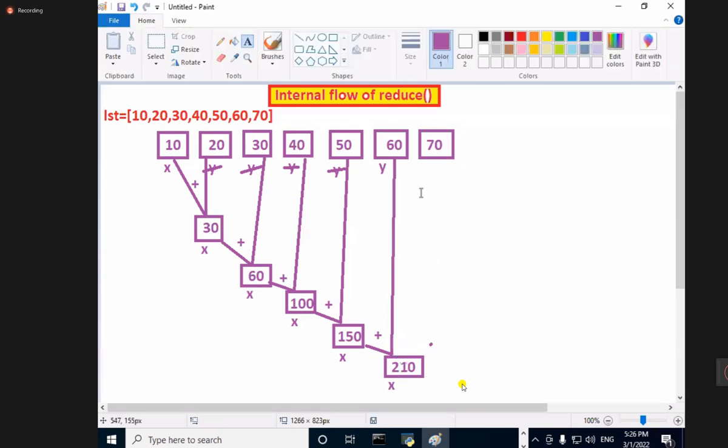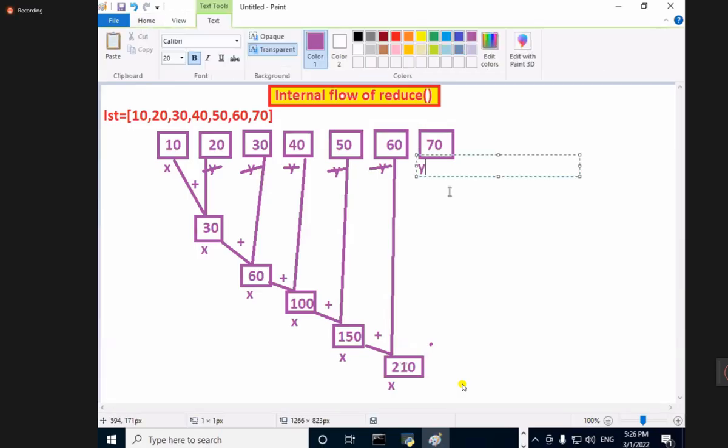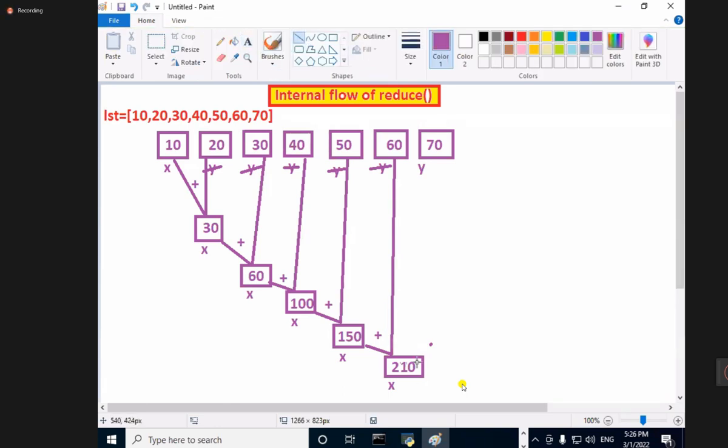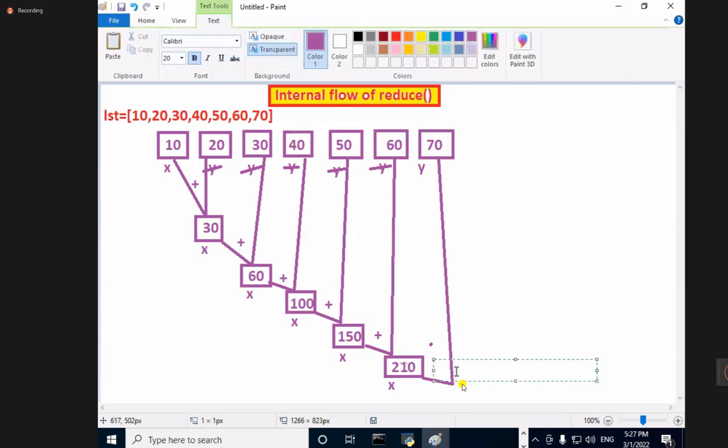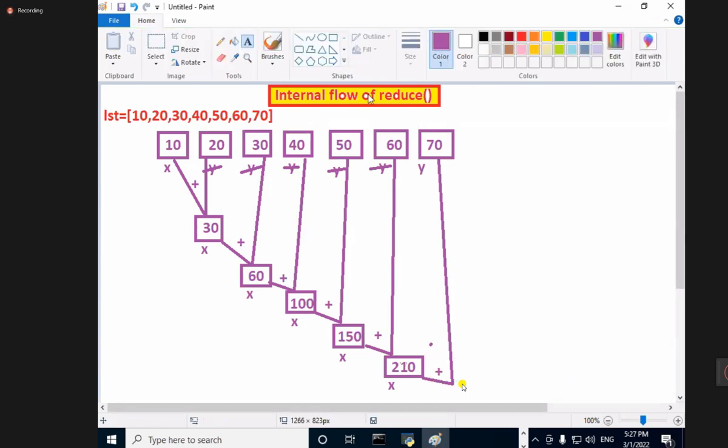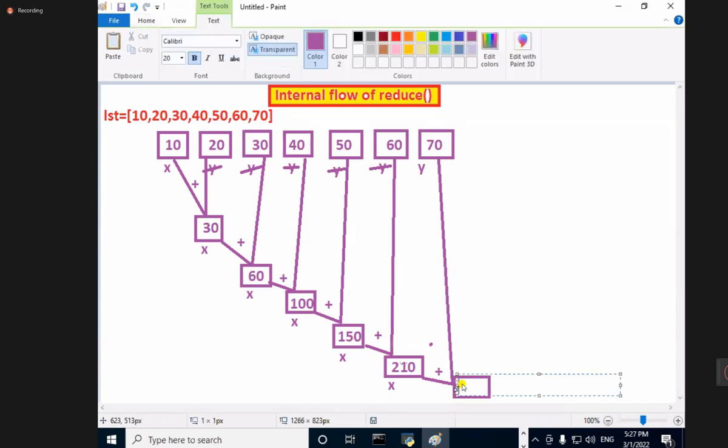Okay, 210. Next succeeding element, please. 70. 70 is pointed by what? Y. Apply next, please. 270. 210 plus what? 70. Next, what is the result, please? 280. Where is the result present? X. The result is present in where? X. Do you have any more succeeding elements?